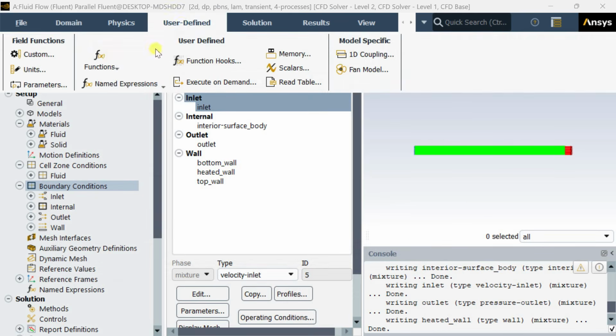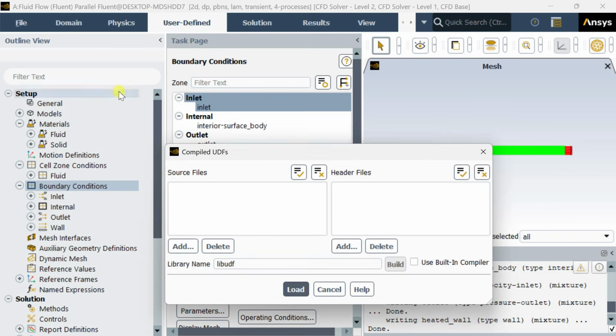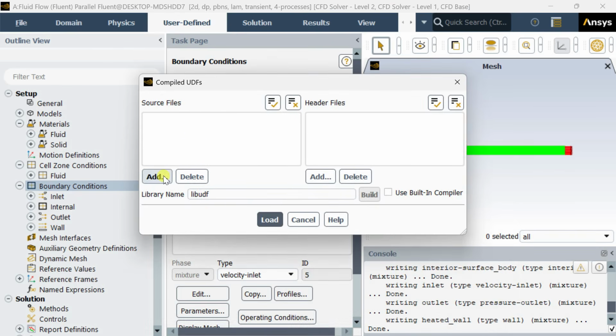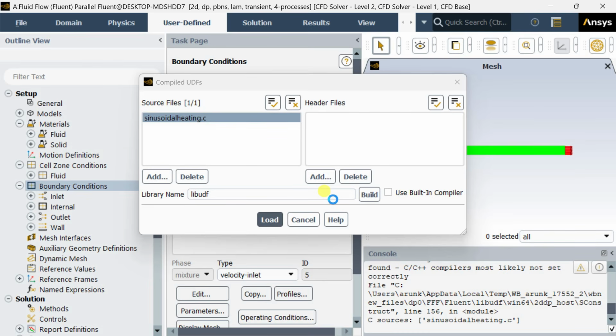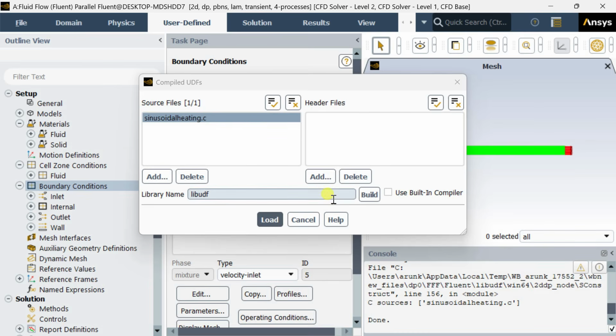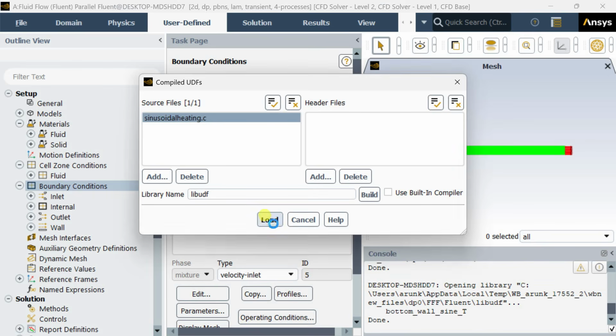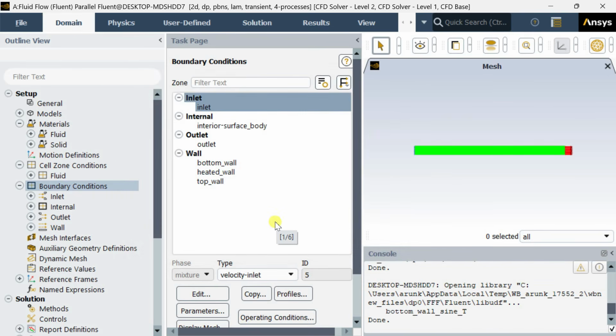Now we are going to insert this UDF. For this, go to functions, click on add, select this UDF file, then click on build. It would process this UDF, it would create this UDF as well as the supporting files in this Fluent solver folder, Fluent file folder, then click on load. It would be closed and this UDF will be linked with this Fluent solver, in all the boundary conditions where it is required.